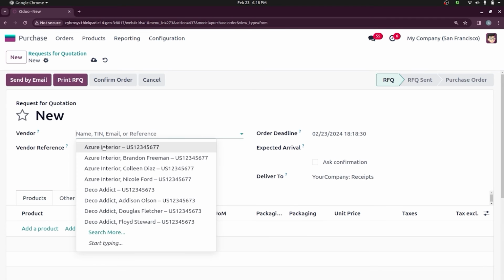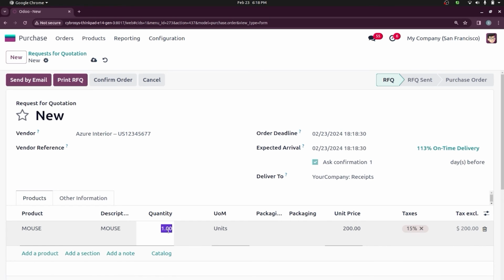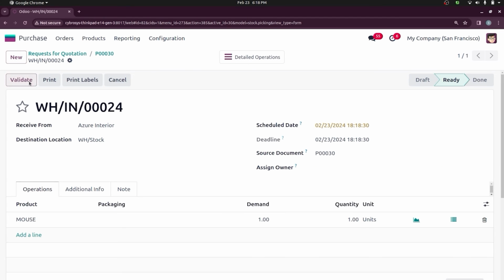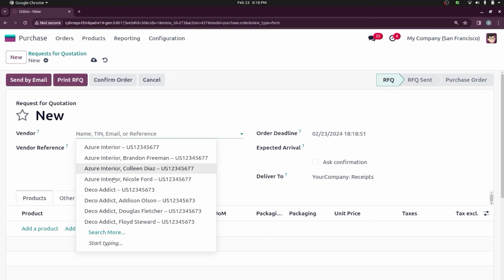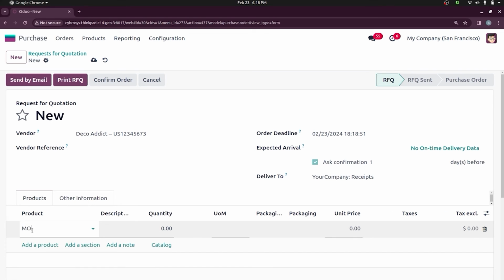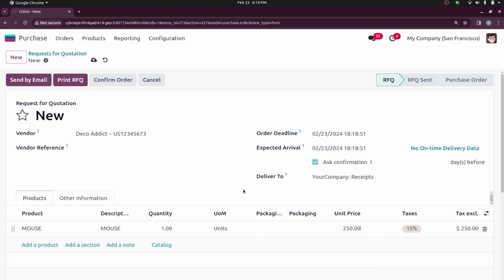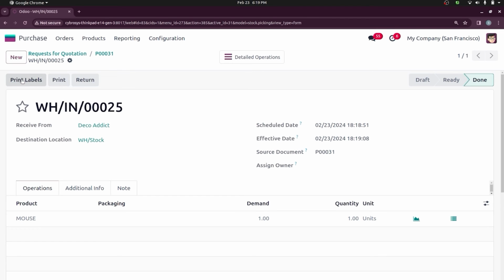Here I'm purchasing the product from Azure. Choose the mouse with one quantity and set the price as 150. Confirm the order and receive the product. Validate it. And again, I'm creating another purchase order for the same product mouse with one quantity, and this time I'm purchasing this for unit price as 250. Let's confirm this. Receive the product.